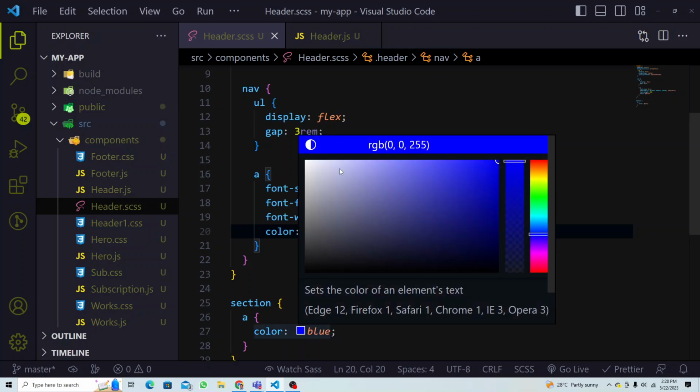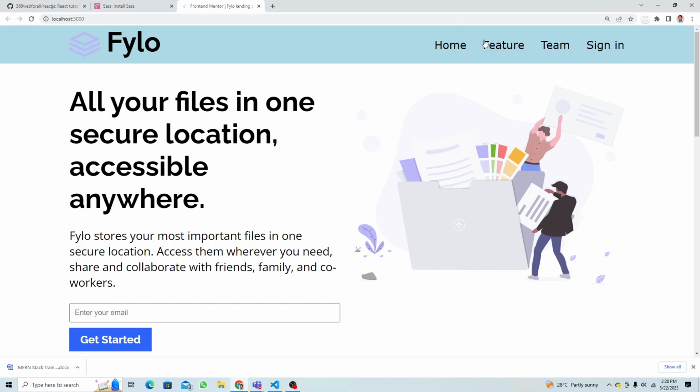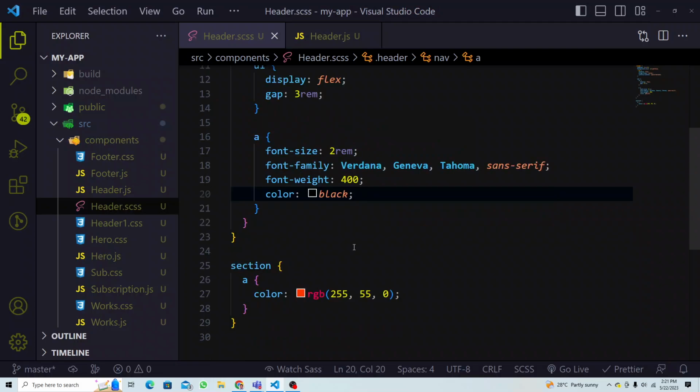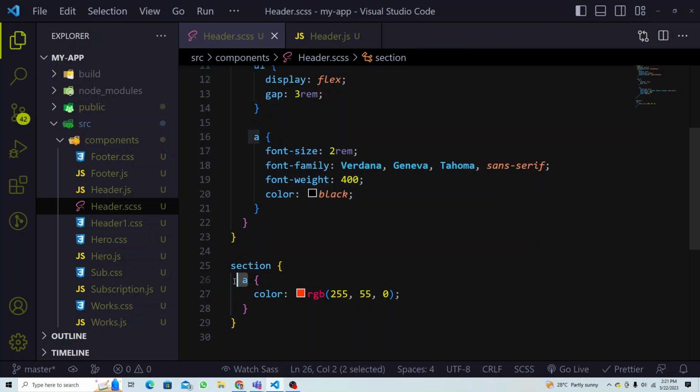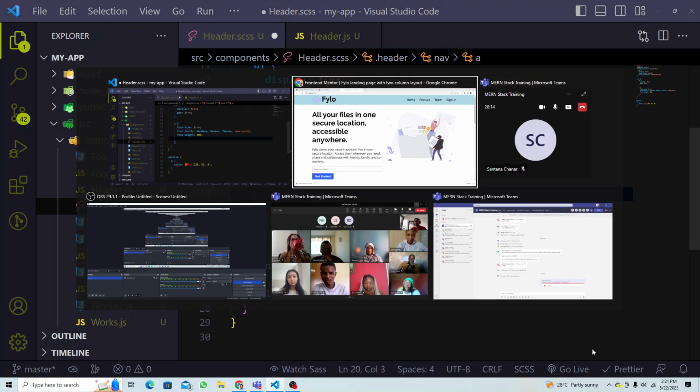If I put here maybe some red, see, sometimes you have to watch, right? You have to be careful. Sometimes if there is no color and you are using color separately, this a tag color will take effect, okay? So the a tag is everywhere, right? A means that it is like everywhere, so that's why it's better to always try to add a class name, so that class name affects only that particular class, okay?